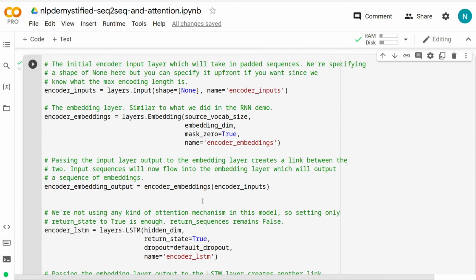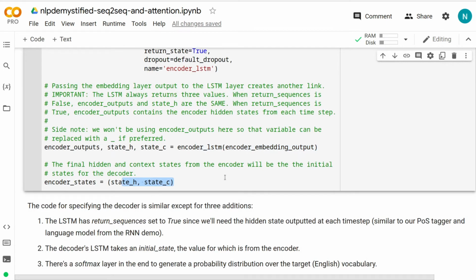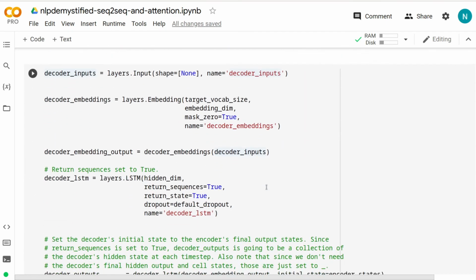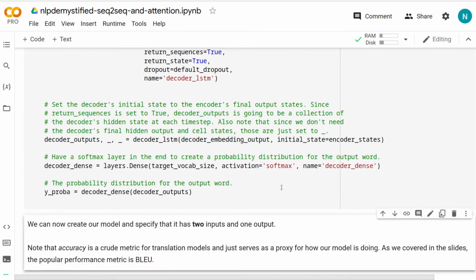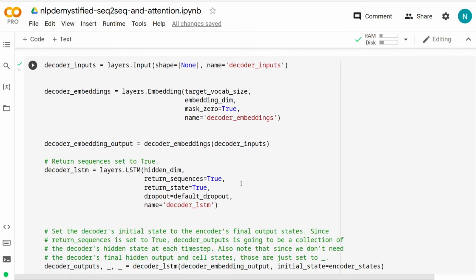Okay, so to summarize, the input layer feeds the embedding layer, which feeds the LSTM, from which we get the final hidden and cell state to feed the decoder. The decoder looks familiar, but there are a few differences. The decoder also has an input and embedding layer. The big difference is that the decoder is a conditional language model, right? So at each time step, the decoder is going to predict the next word in the sequence. So to do that, the LSTM has return sequences set to true, so there's going to be a hidden state output at each time step.